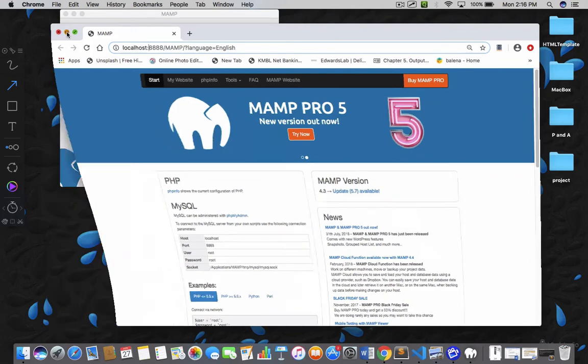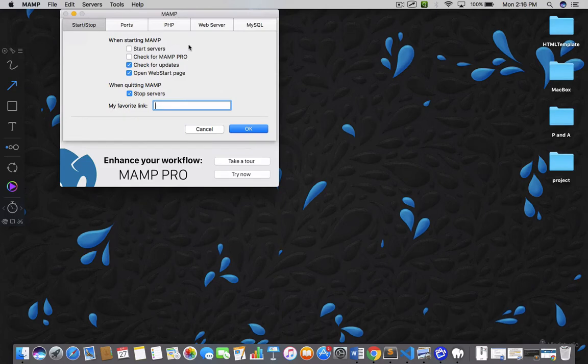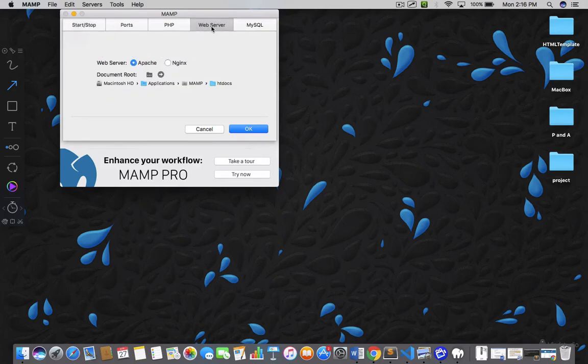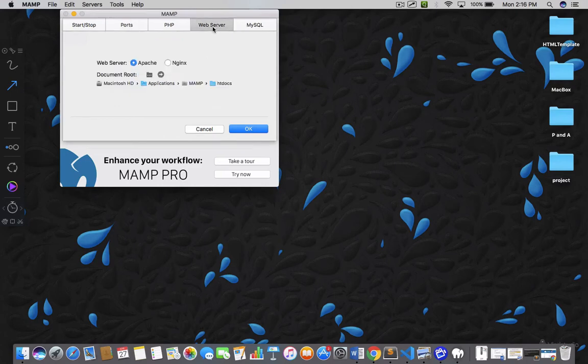Let me minimize it and show you something. I go to the preferences, and in the preferences you can see we have a web server option here. On the top you can see PHP. We are using 7.1.12, which is a version of PHP, and here you can see the ports. Apache port is 8888 and the MySQL port is 8889. If you click on the web server, you can see that the folder is htdocs. This is the folder where you need to store your project, because you are running your project on a local host.